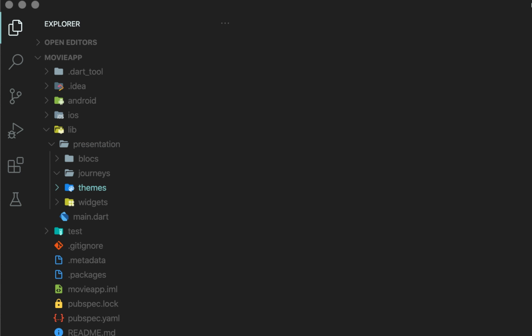Now when we are talking about widgets, we will have a common folder for widgets. The widgets folder in the presentation folder will consist of small UI building blocks which will be used throughout your application across different screens, like button, logo, app bar, and so on. You will see more as we go in this series.